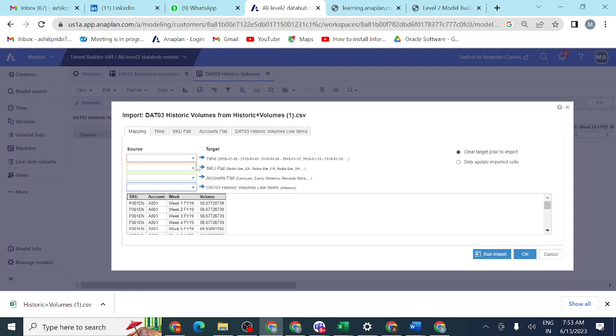You can see here. So for time, which column should we select? Column 3. For SKU flat, column 1. How are we selecting, Hamid? Did you get it? We need to check each and everything inside the bracket. Whatever data you have, you should compare here. So time we should compare week. SKU flat is there, and accounts are there.